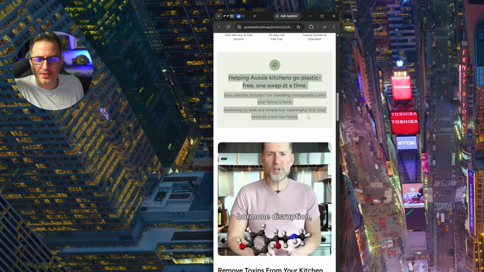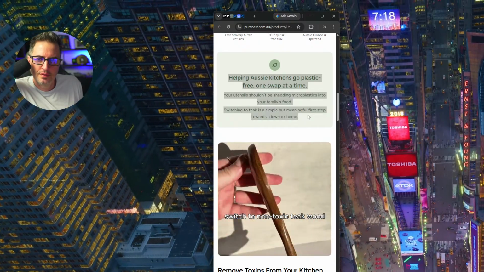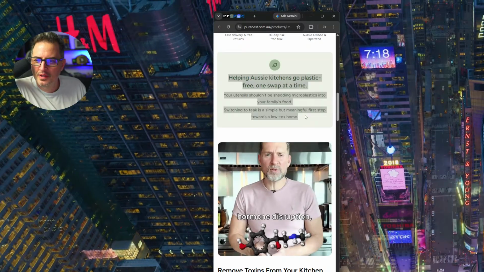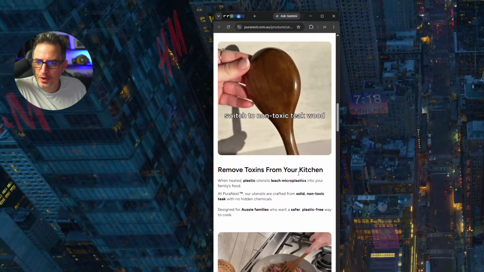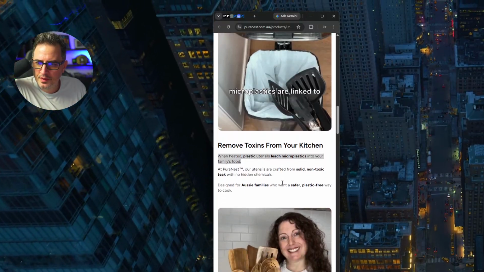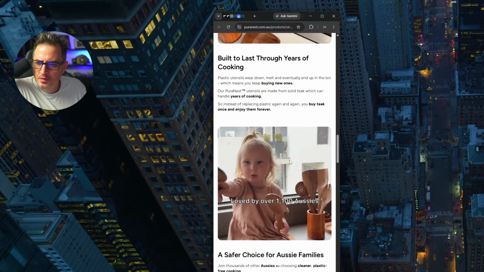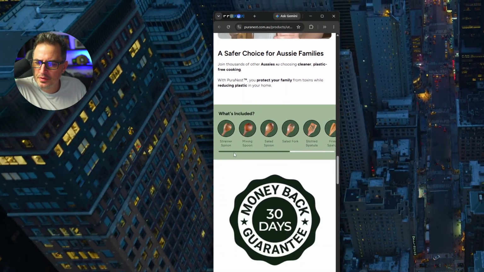Swap your plastic utensils for microplastic-free teak wood utensils, and tell a story about that. Damage to the brain. Okay. Remove toxins from your kitchen. This is cool. Yeah, the further down we go, the better this looks.